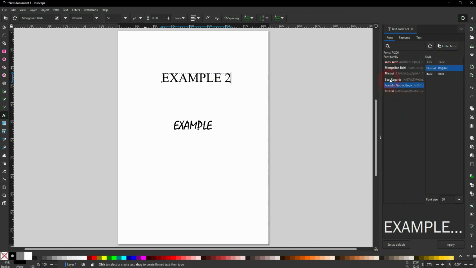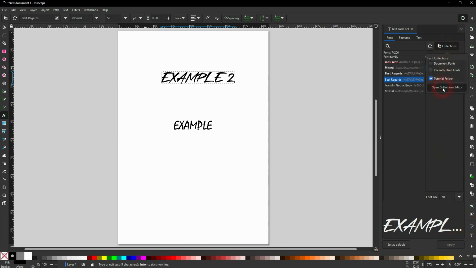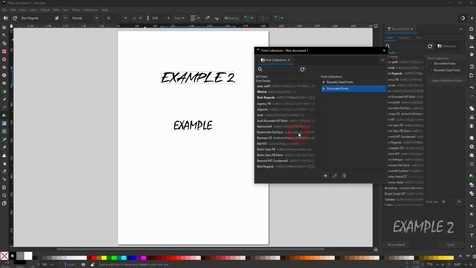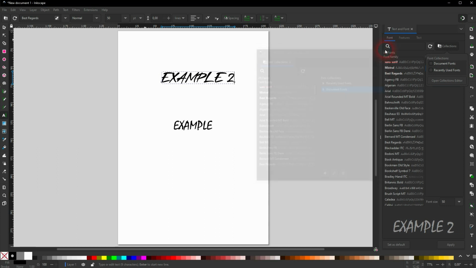If you want to delete your folder, so let's just say you've created one for a YouTube tutorial or by accident, just open the collections editor, select the font folder, and then delete it right here. Now it's gone again.